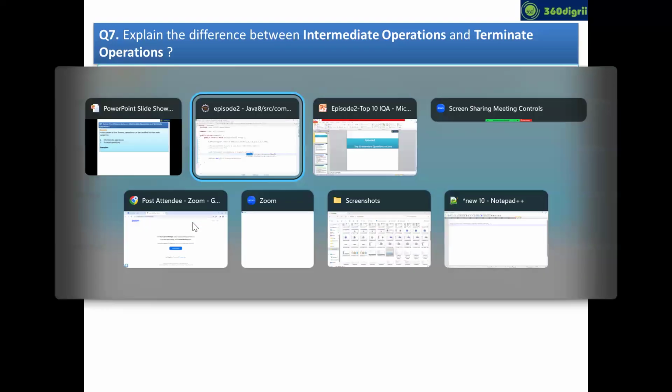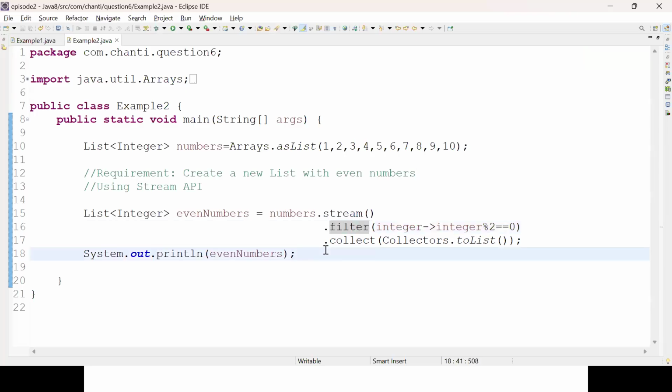Guys, are you clear on the difference between intermediate operation and terminal operation in this example? I want to hear an acknowledgement. Are you clear on the intermediate operation and terminal operation? Can any one of you confirm in the chat?